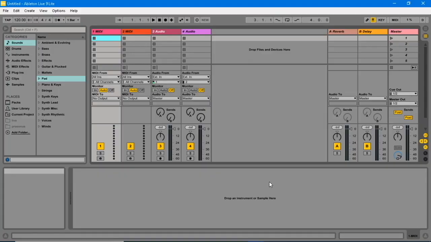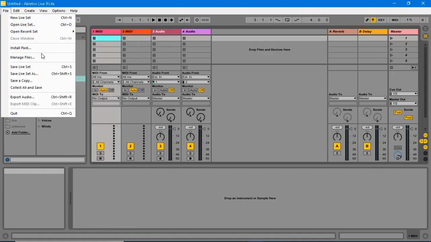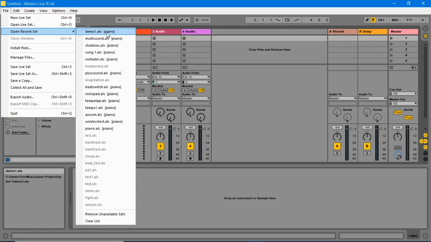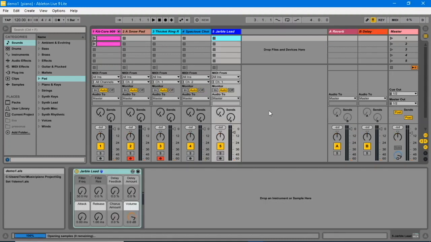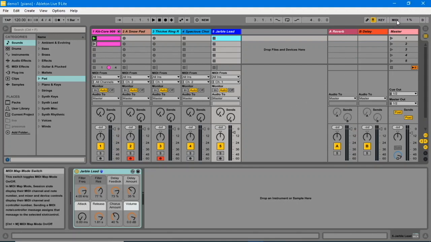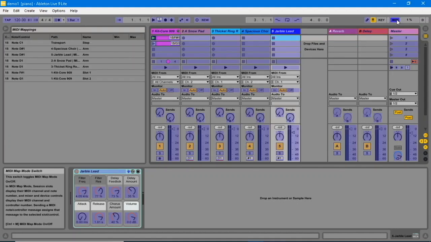Right, so in Ableton Lite, I'm going to go back to File, and I'm going to go to Recent, and I'm going to open my demo 1, which is the live set that we set up in part 1. So all the settings from part 1. And now I'm going to go back up here to MIDI, turn that on so everything highlights blue again.